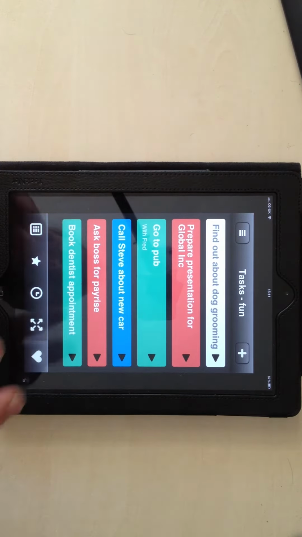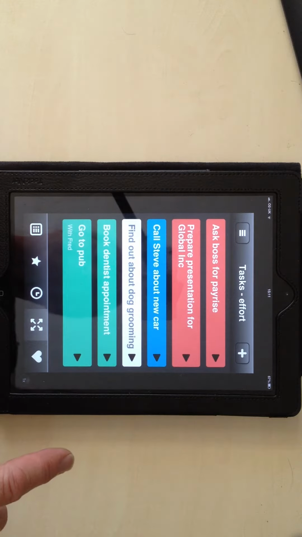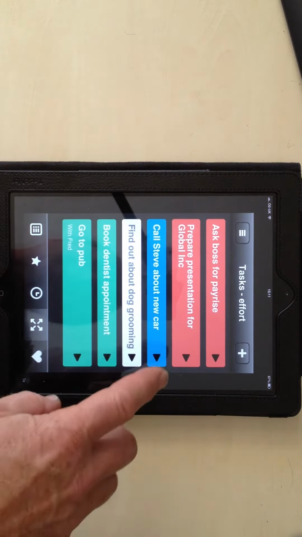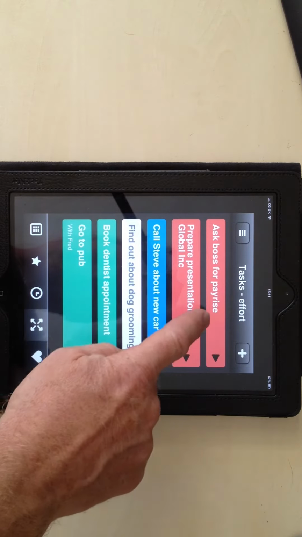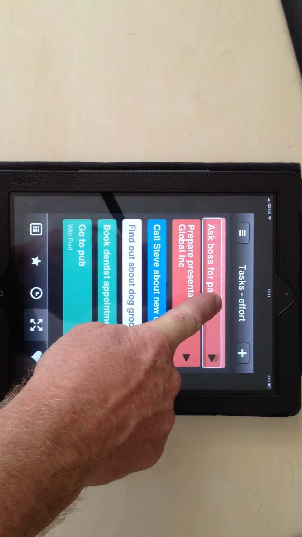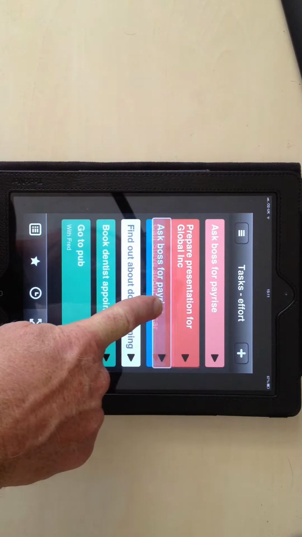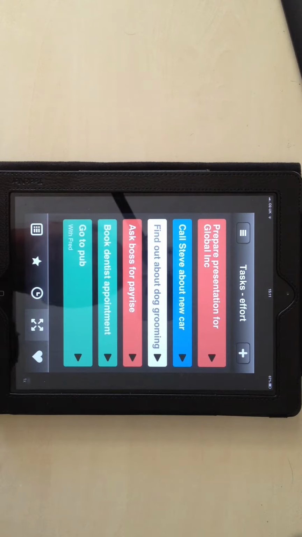Now the second thing is you can move things around on this list. So you might decide when you were looking at the size that actually asking the boss for the pay rise is actually quite a small task. And so what you can do is you can press and hold, and you can just drag it down. Can you see it's picked it up? And I can just move that one down. It's in between dog grooming and the dentist, I think. So you can move tasks around on your list.